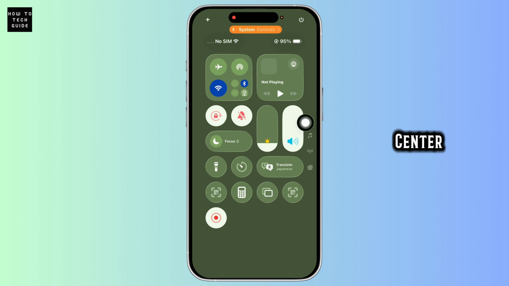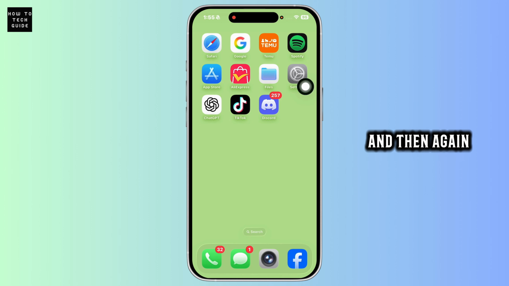Launch your Control Center. At the top right, you're going to find the power icon. Click on that. With that, your phone will turn off. Wait for a few minutes and then power on your phone again. A restart often clears up background glitches.